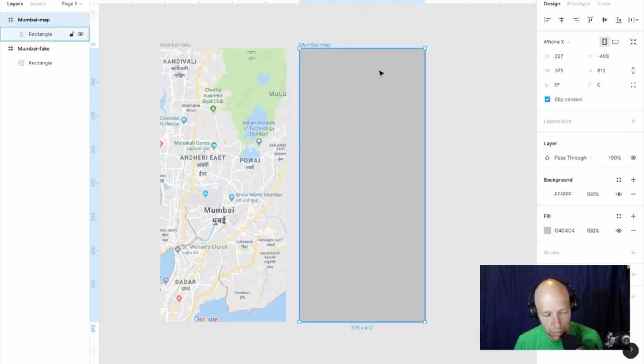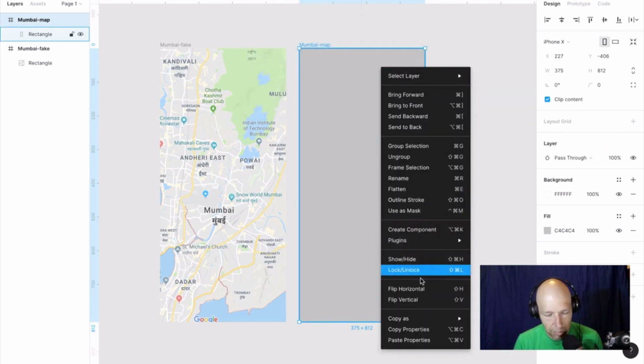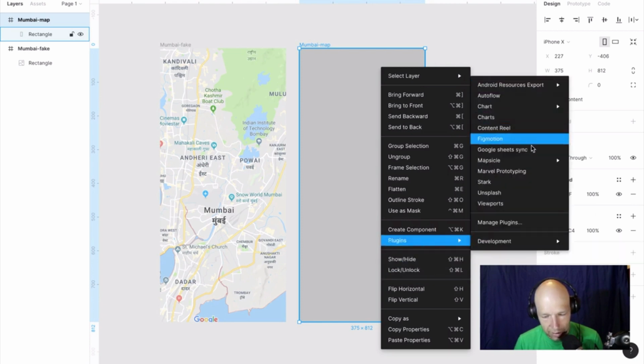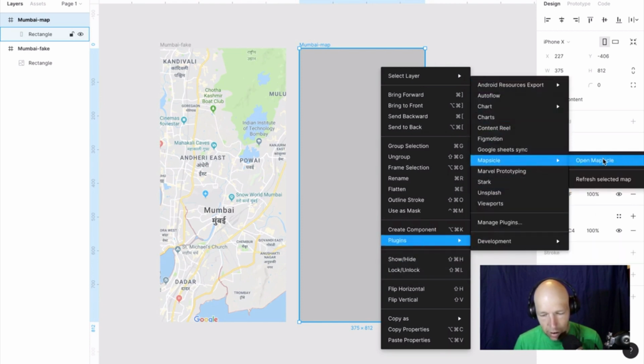The other way you would do it is control click, and you could come down to plugins, and you can see that they're here as well. So I'm going to open Map Sickle.